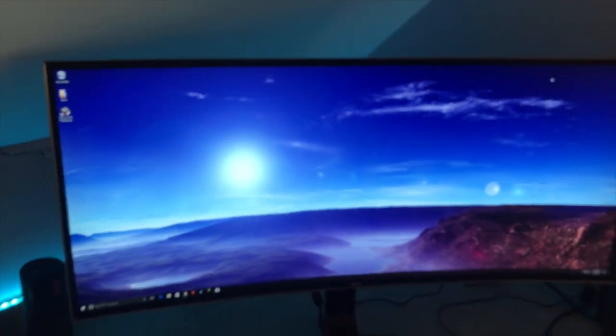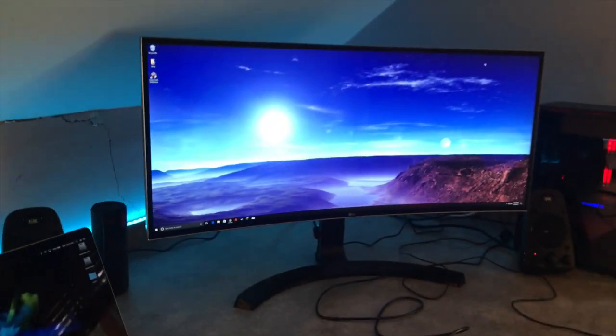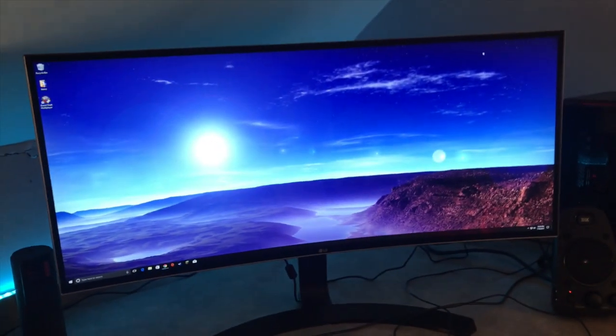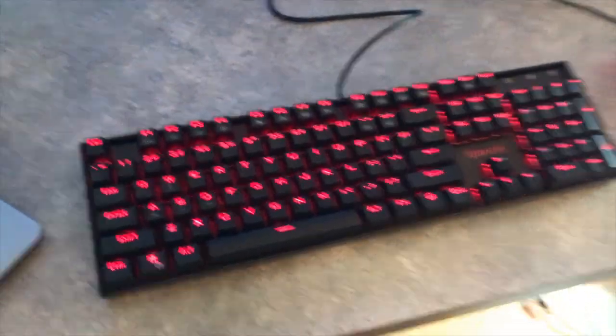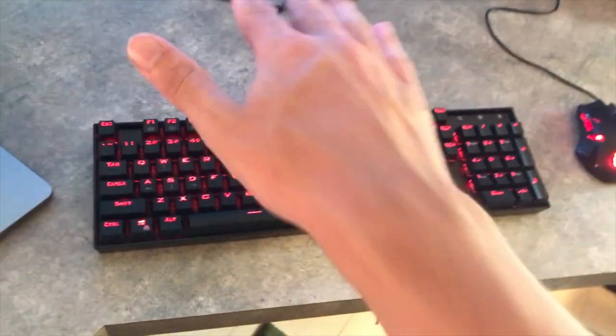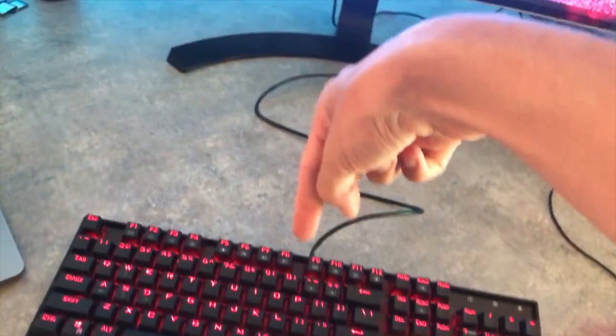Over here we have the LG 34-inch ultra-wide. This is the old model, I think, because it was on sale. Lovely, lovely. This is the Red Dragon keyboard. I reviewed this keyboard, actually. Very good keyboard. Link in the description if you want to find out more about that keyboard.